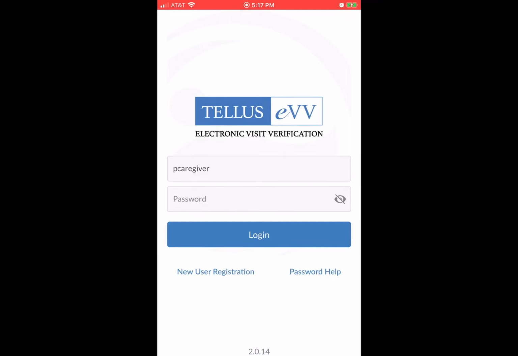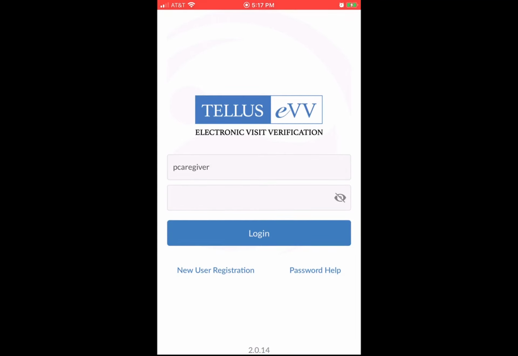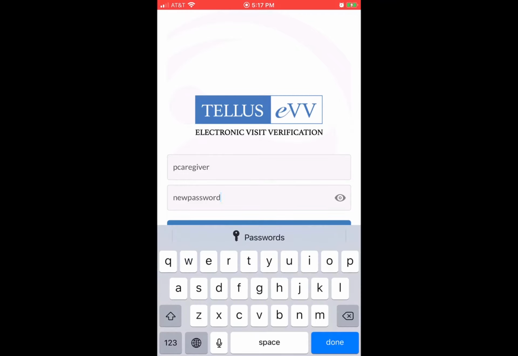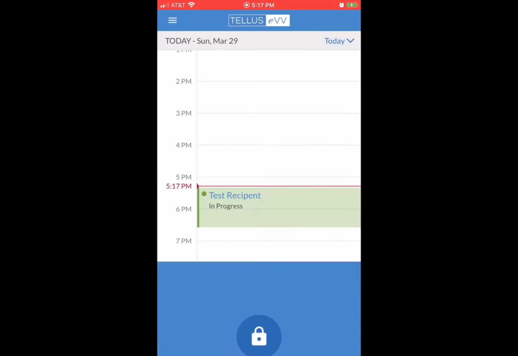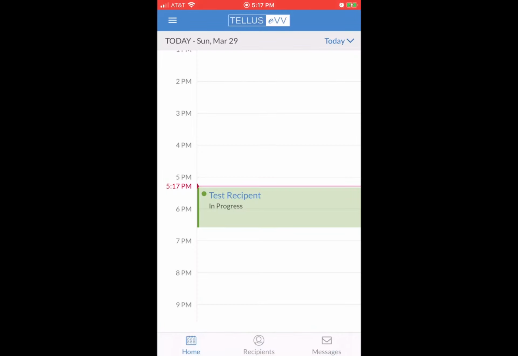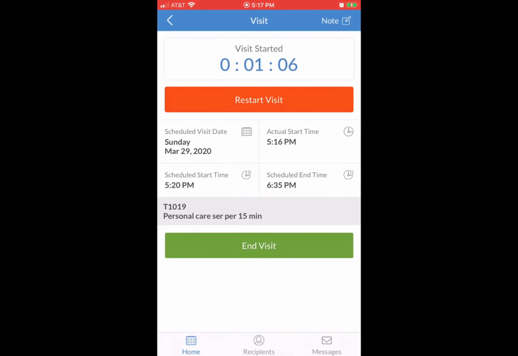It'll bring you back to the menu. And let's say it's time to clock out now. You're going back into the app and you're ready to go ahead and log in just as normally. Put in that ID again, and you'll hit the same way that you clocked in. You're gonna hit test recipient in the blue or the name and see it's still going. And you're going to want to hit end visit now.